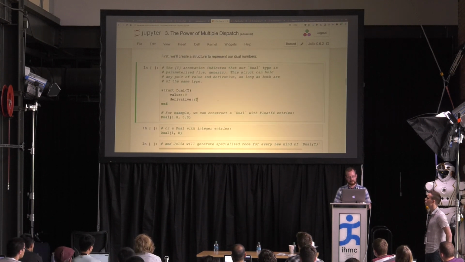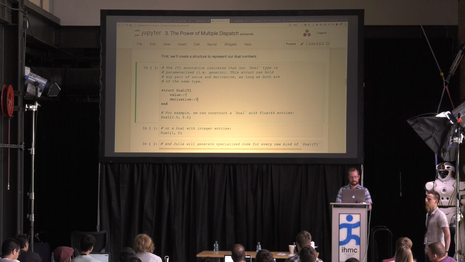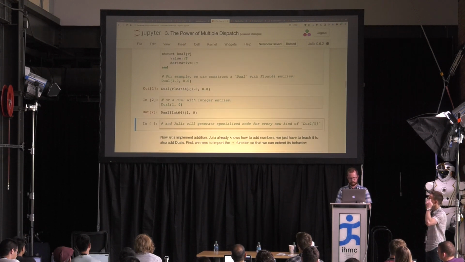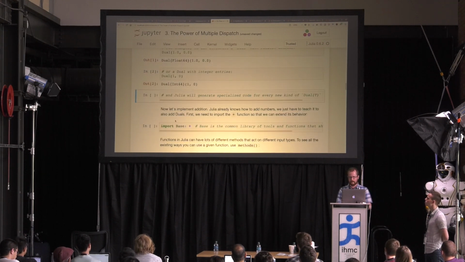So let's do it. I'm going to make a structure called a dual number. It's dual because it knows its value and its derivative. So I've declared a new type. This parameter means it can take any kind of internal scalar type. So I can make one that has a float inside or an int inside, and I'll get efficient code for both kinds.